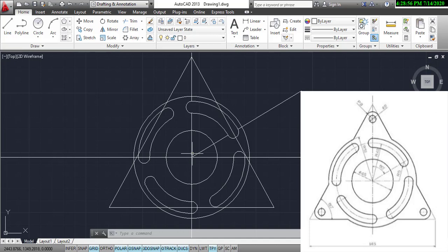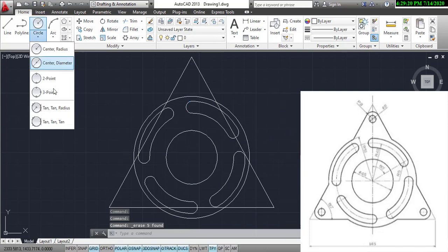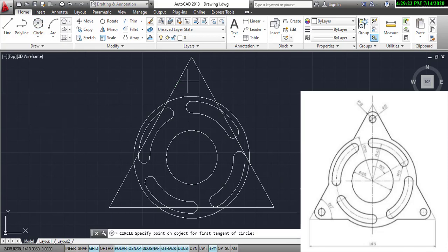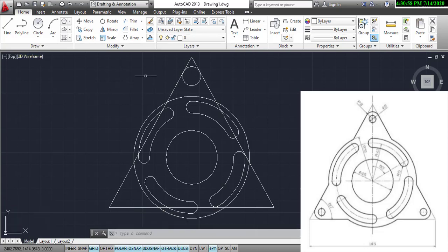Now use the tangent radius option to draw an 80 mm radius circle between these two lines. So first, let me erase all these unwanted lines. And now I will select the tangent radius option. After that I'll select this line and this line, and then I'll type 8 and press enter. Now I'll select the center diameter option. Then from this center point I'll type in 8 and press enter.